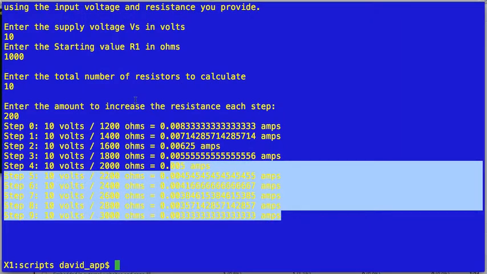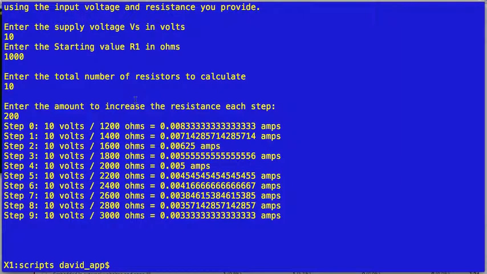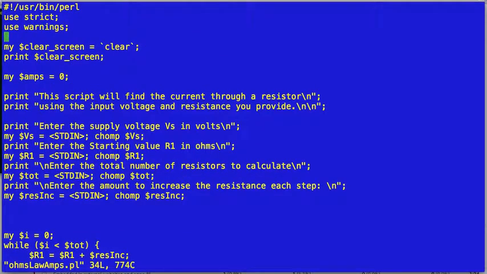And that needs corrected. Let me show you what the script looks like real quick. So there it is. I've declared an amps variable up here because it's going to be used in the loop, but that's it. I don't input it.